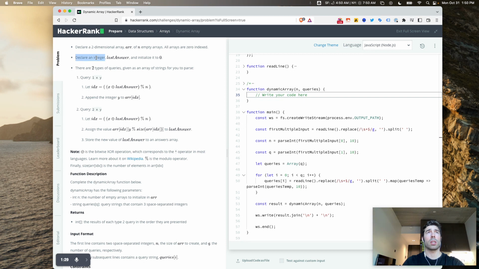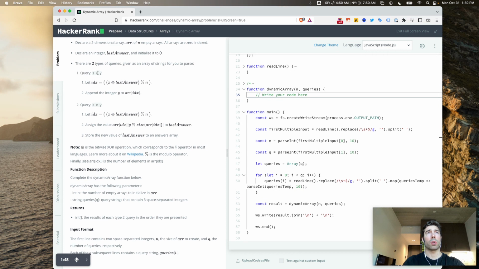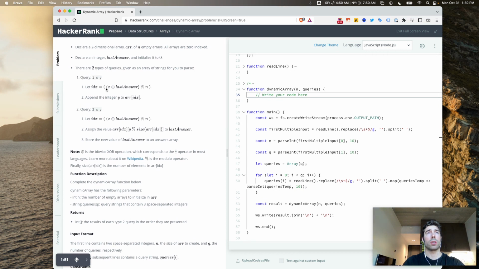Then we're going to declare the integer last answer to 0. We're then going to look at two types of queries. So there's two different types of queries that are going to be given as an array of strings to parse, right? So each of these strings that's going to get passed in the standard in, we're going to have to parse this and read it as a query. And so there's type 1 and type 2. That's the first character in this string.